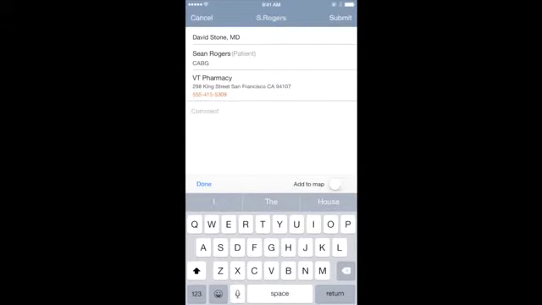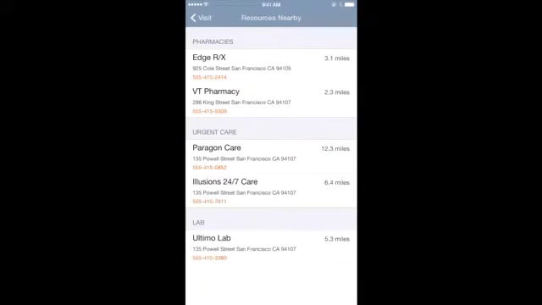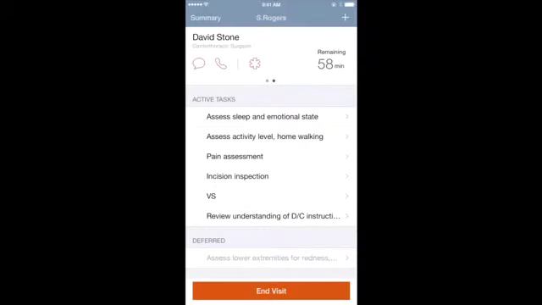To do that, you just select Add to Map. The location of the pharmacy is now added to the map and a notification has been sent to the physician. The next time I navigate to the map, the location of the pharmacy will be there. So now that I've changed Sean's prescription, I can go back to his visit screen and continue to work through the tasks.